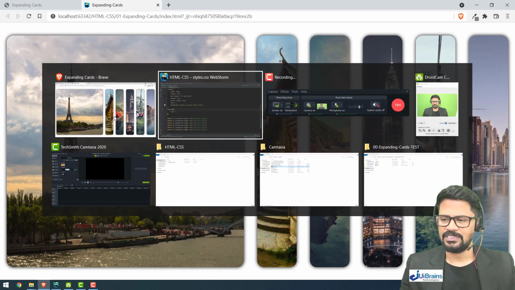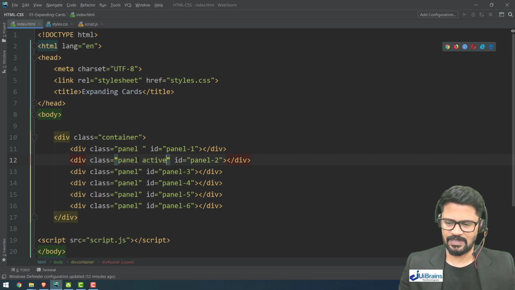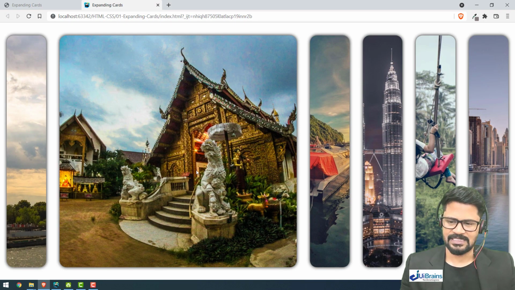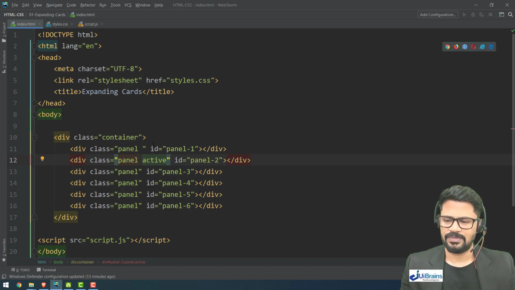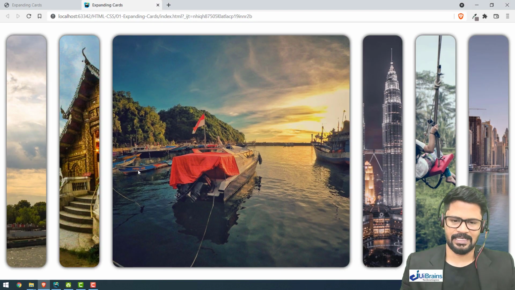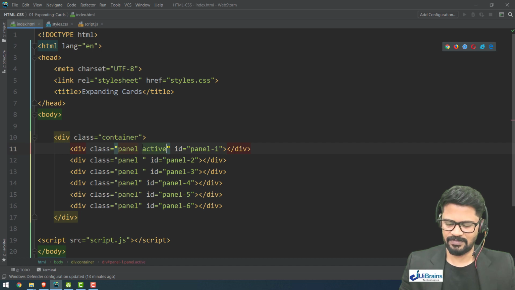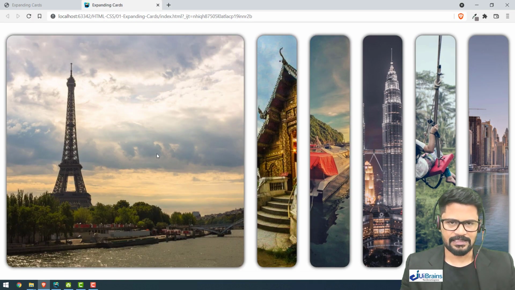Okay, so this is active. So if you change the class active to another one, then that will get active. If I change this to the third one, that will get active. So whichever panel has a class called active, that gets active. Okay, so as of now I'll make the first one active.